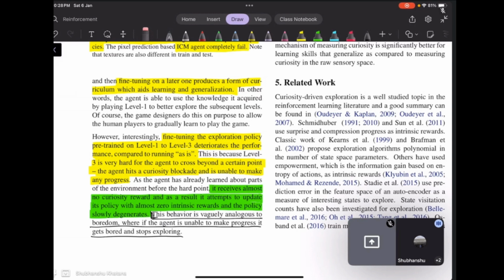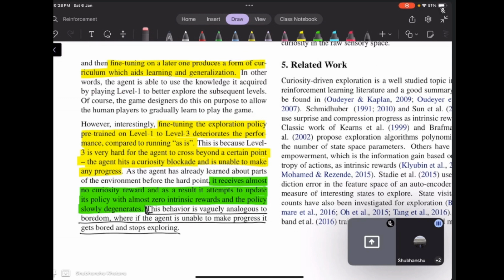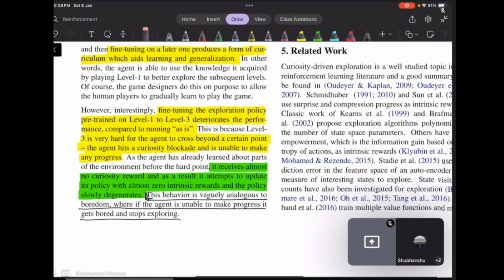This is because level 3 is very hard for the agent to cross beyond a certain point, because it receives almost no curiosity reward, and as a result it attempts to update its policy with almost zero intrinsic rewards, and the policy slowly degenerates. This behavior is analogous to boredom, or how a human learns, where the agent is unable to make any progress and stops exploring, because the policy learned from level 1 was fine tuned for level 3. The policy was so good that the agent doesn't actually receive any reward for that.